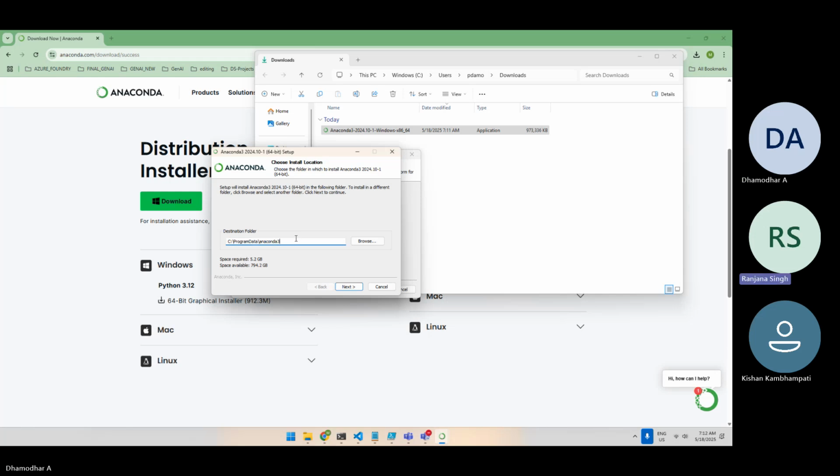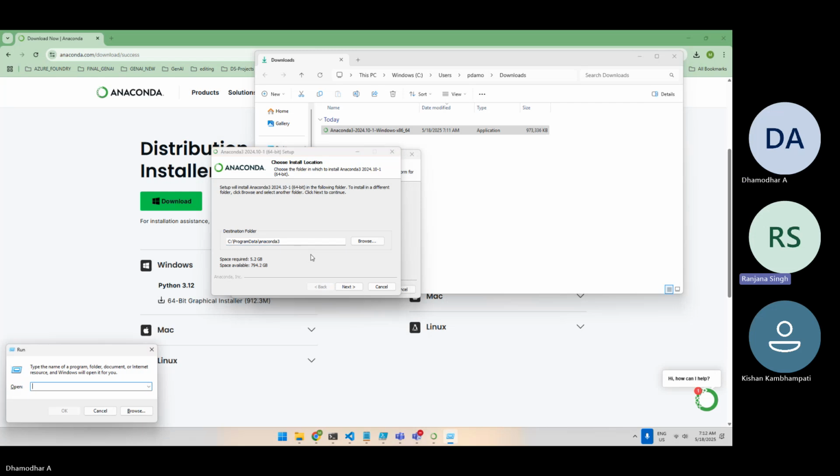No, I don't think so, sir. Actually, I installed it earlier. I don't think I have changed it. Just make sure. Copy this path. Open Run. It's in the C drive, in ProgramData, and inside that we have the Anaconda3 folder. So I'll just check and confirm.